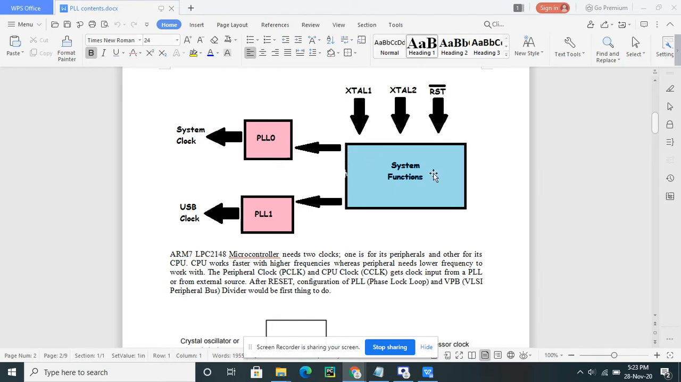From the system function we get PLL0 and PLL1. PLL0 is used for the system clock and PLL1 is used for the USB clock. We are mainly going to focus on PLL0, and there is one more PLL, made separately for the USB port. So PLL1 corresponds to the USB clock, and PLL0 belongs to the system clock. ARM7 has two PLLs, PLL0 and PLL1, and we need to configure them before using them.